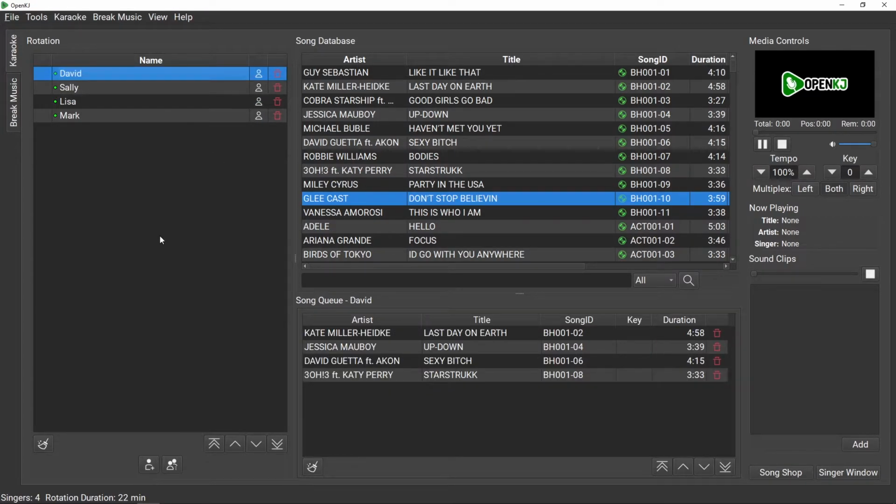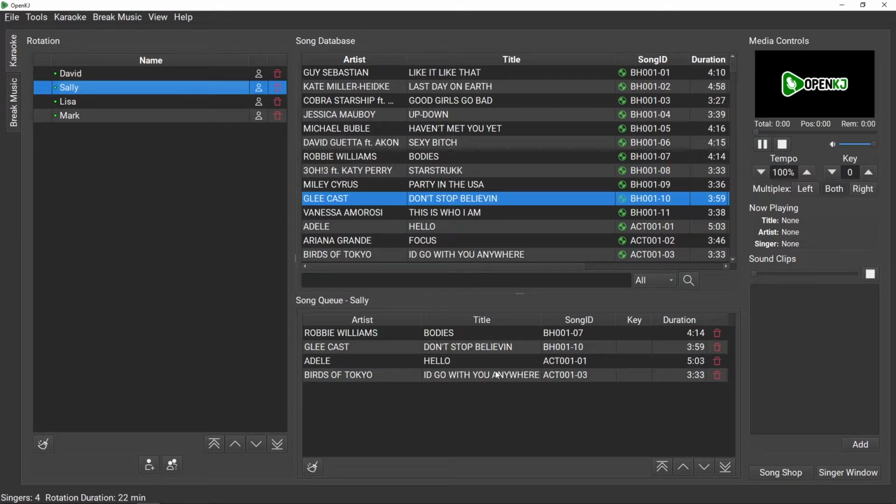If you wanted to remove a song from a singer's queue, very simple, highlight the singer you want to change, go over to their song area, and click the little trash can icon next to the song you want to remove. If you want to rearrange the songs in a singer's queue, very simple, highlight the singer you want to change, go over to their song queue, highlight the song you want to move, and use the arrows to move them up and down.